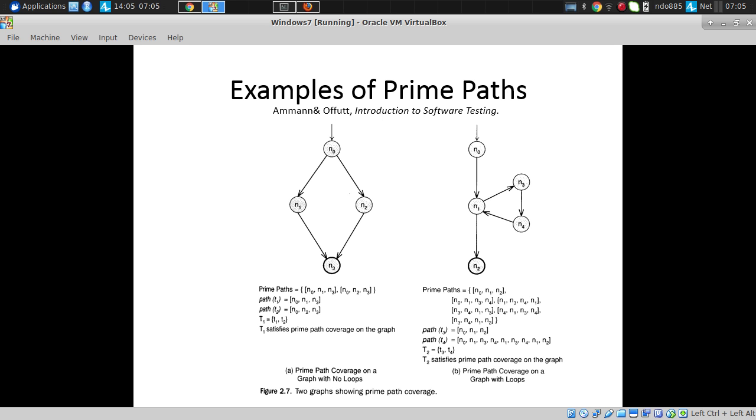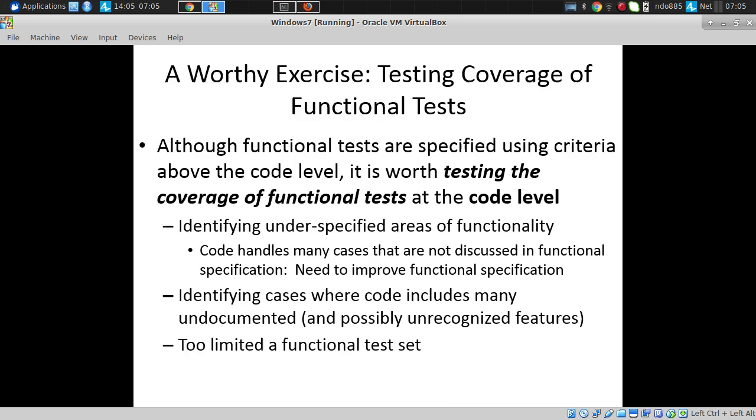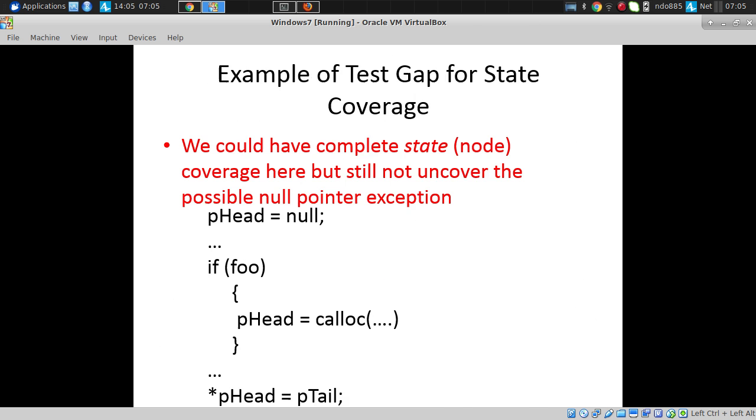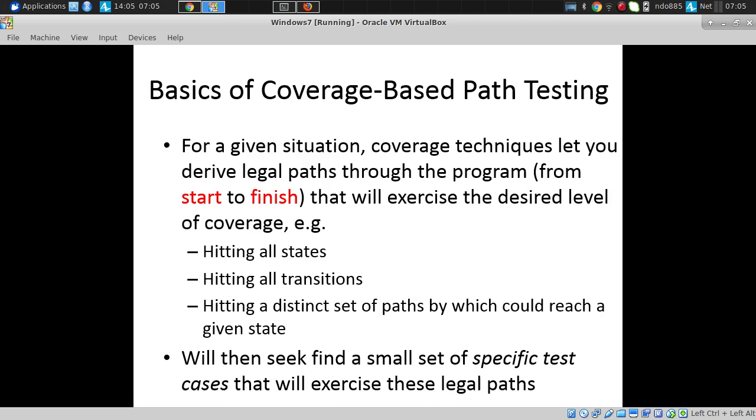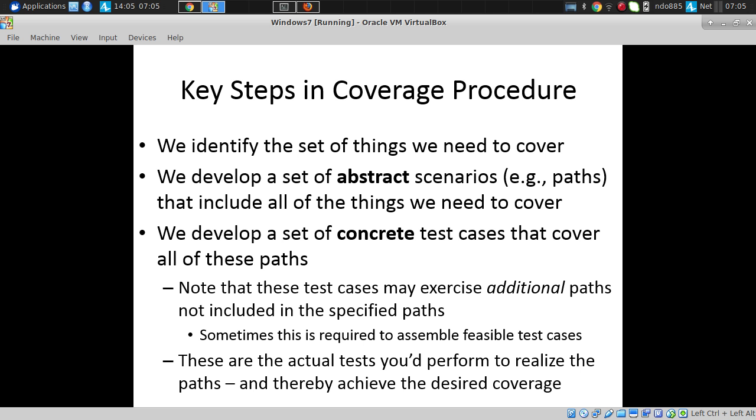You may think, well, why does it have to go around the loop twice? Because to achieve prime path coverage, to cover all of the prime paths, it has to go around this loop twice. So just in case you're having trouble getting your head around this, let me go back to this testable point. Here, ladies and gentlemen, we're identifying the set of things we need to cover. What are the set of things we're covering here?